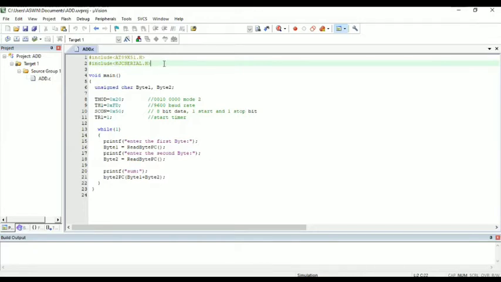Now coming to the main program, we are specifying two unsigned characters, byte1 and byte2. Now TMOD is equal to 0x20, we are initiating to work in mode 2, which is 8-bit auto reload, by giving TMOD the hexadecimal value 0x20, and TMOD is a special function register associated with the timer.